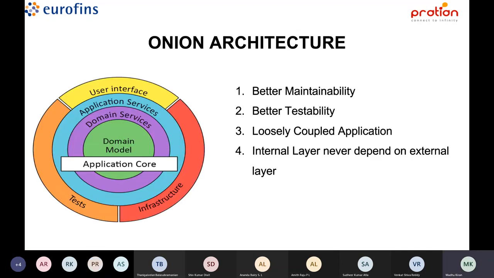Thank you, Madhu. Hello everyone, good evening. Hope all of you are fine and healthy. I will explain the enterprise architecture which we use in the backend. We use the Onion architecture.